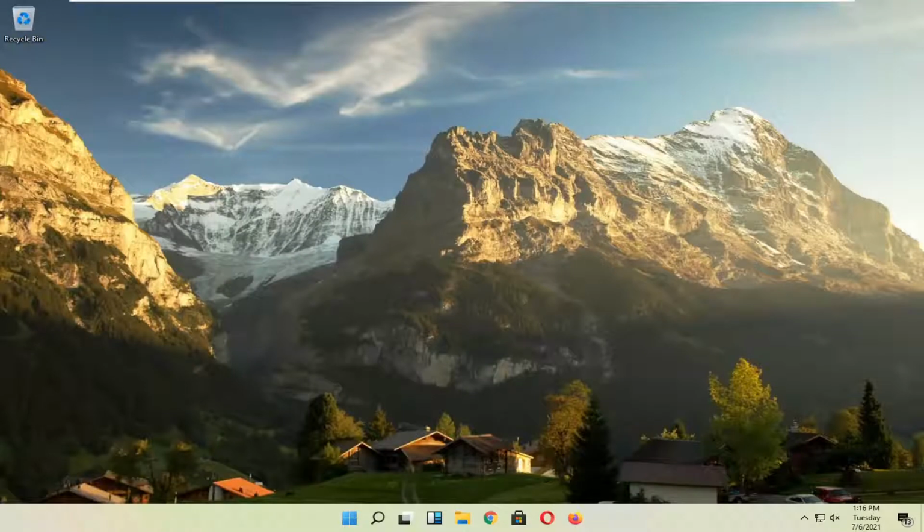In today's tutorial, I'm going to show you guys how to locate the snipping tool on your Windows 11 computer. So this should hopefully be a pretty straightforward process here, guys. And without further ado, let's go ahead and jump right into it.